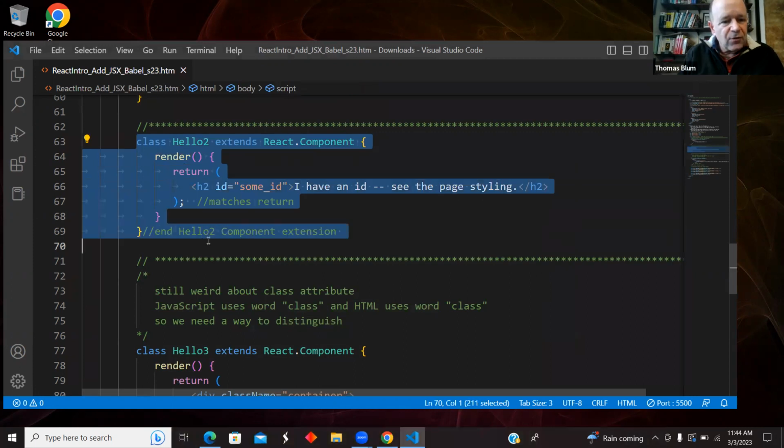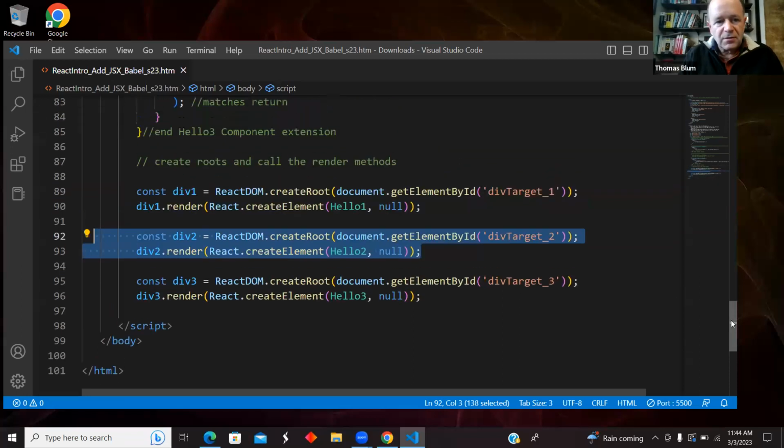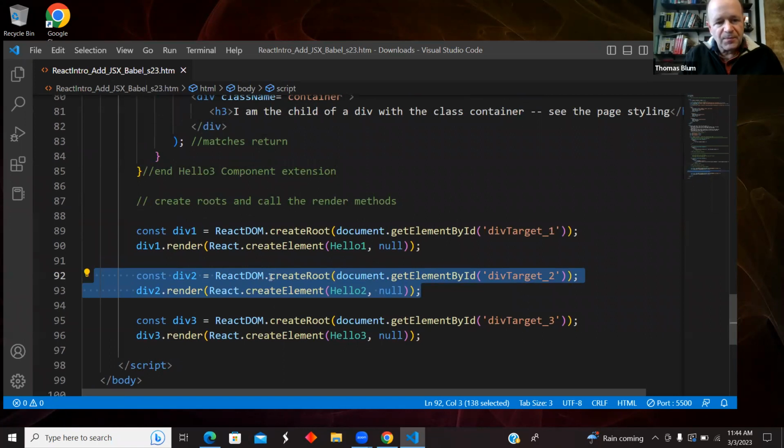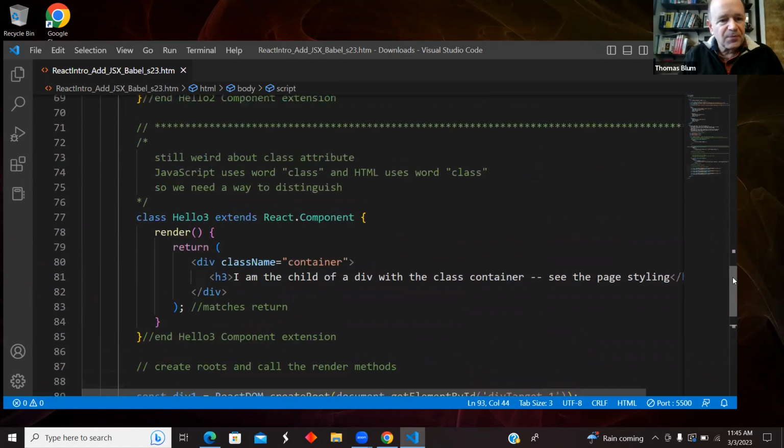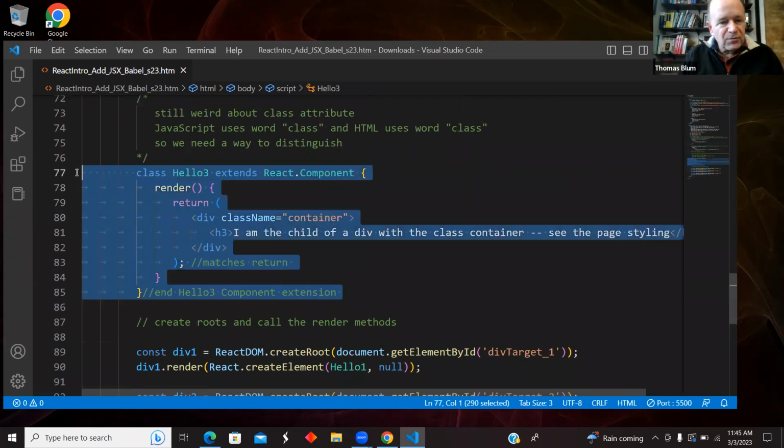Okay, so that was the second class. Here's putting the second class on the page. Just create the root and then use the root's render. So I used ReactDOM.createRoot, and then I called that div2, and then div2's render. And what I rendered was I'm creating an element in React, and I'm using that hello2 class that I defined. And then the third one, I'm just adding a class. I'm doing two things. I'm putting an H3 element inside a div element, and I am also giving the div a class.